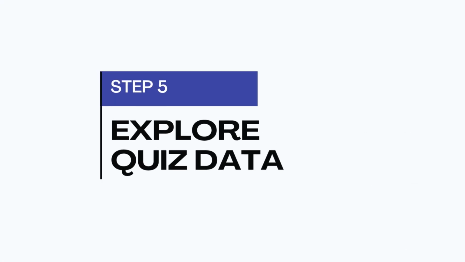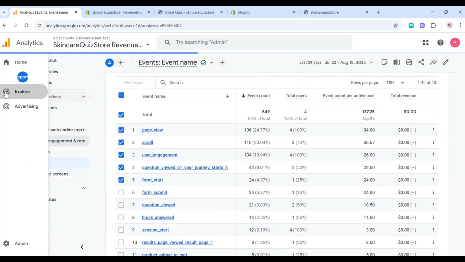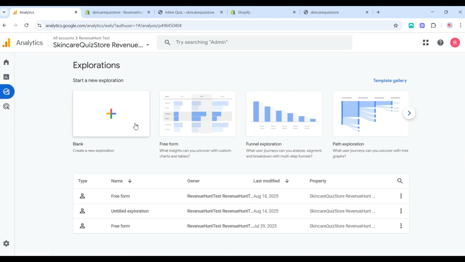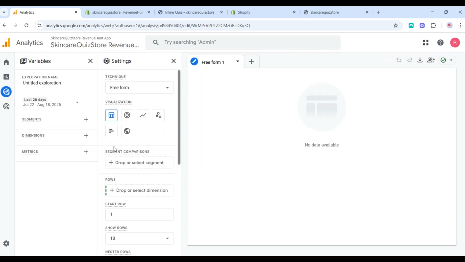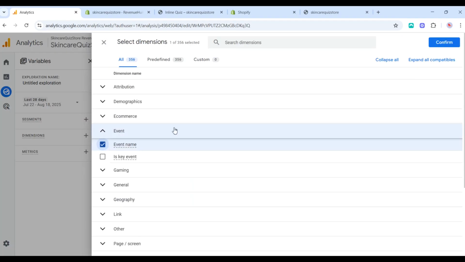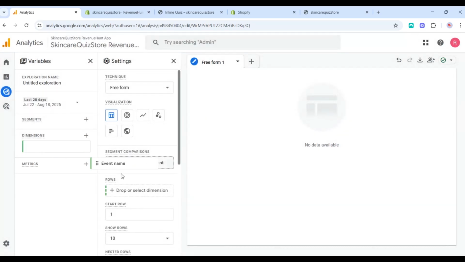Step 5. Explore your quiz data. To go deeper, you can analyze quiz events using explorations in GA4. Go to Explore, Blank Exploration, and add values and dimensions. For example, add event name as rows or event count as metrics.